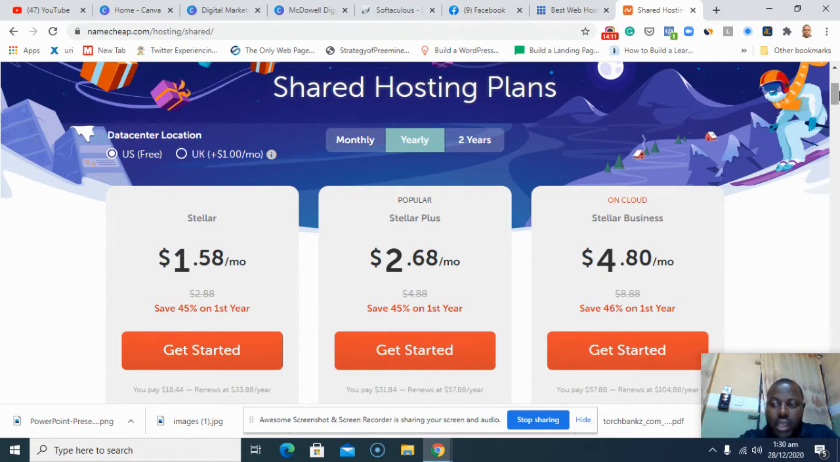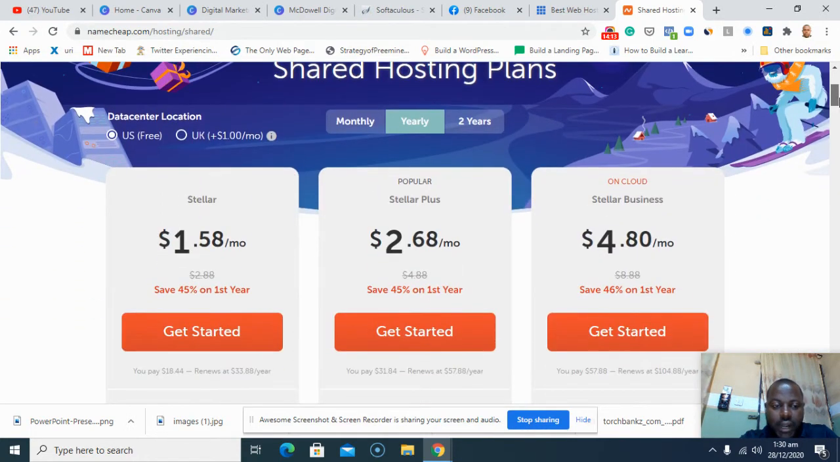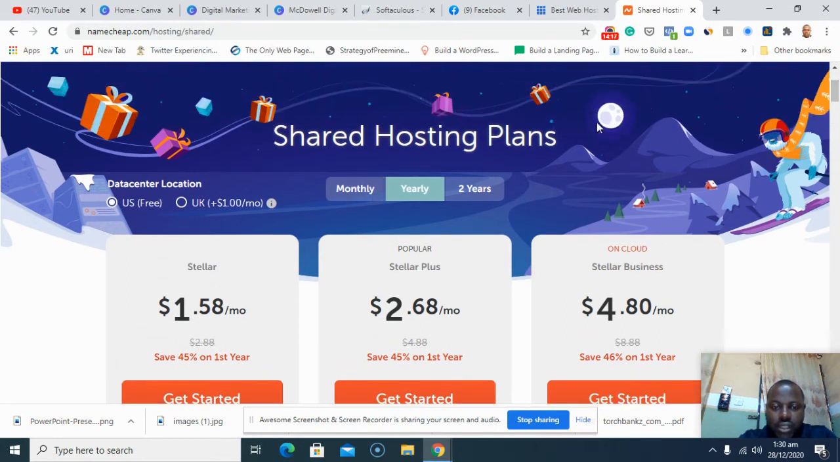Now, we have these packages right here. If you check this, you see shared hosting plans. What does it mean? Shared hosting means you have a lot of people who are hosting on this platform, and you are sharing the server with them. That is what they call shared hosting. There's another kind of hosting that is called VPS, Virtual Private Server.